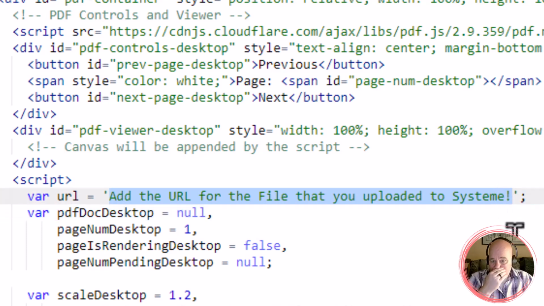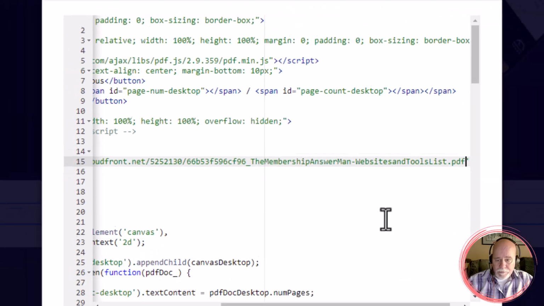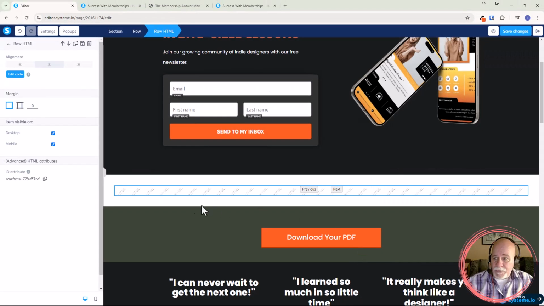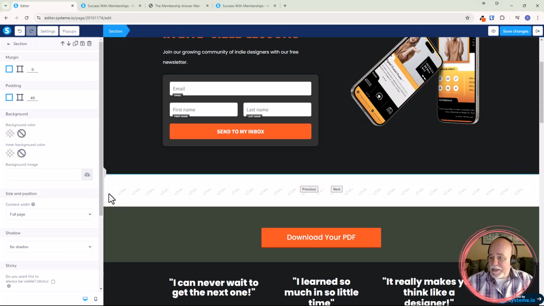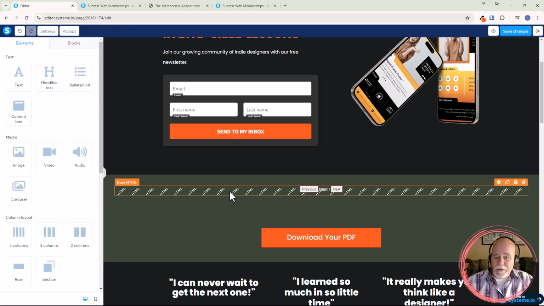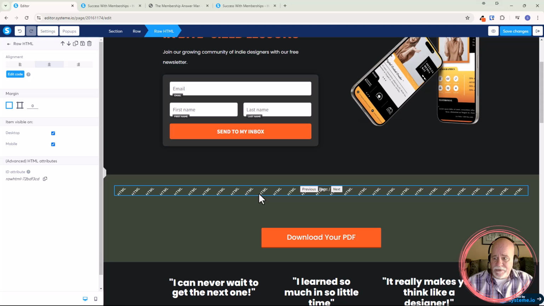Keep the quotes, the single quotes, paste it in, do a save. Okay. Now we're going to go ahead and change the background color while we're here to our green. Same thing, but this time we're hiding this from mobile. Okay, we're going to go in here. We're going to uncheck the box for mobile and see how that now says desktop only.